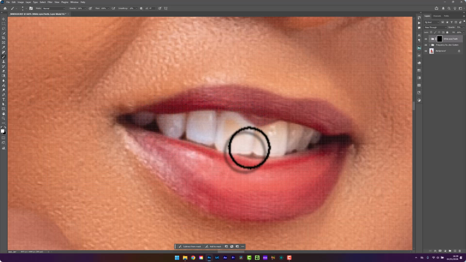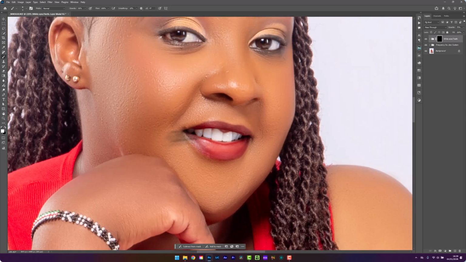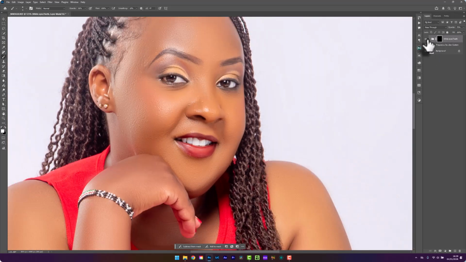Just to make sure that we remove that layer that looks yellowish. Like that. So now that's how my whites are, before, after, just a little bit. Okay, now let's see our before and after.